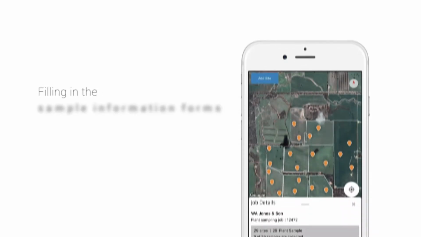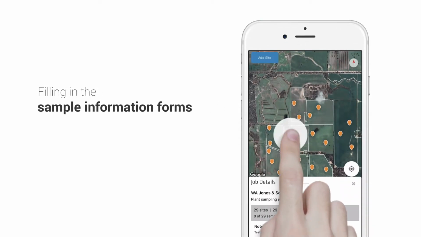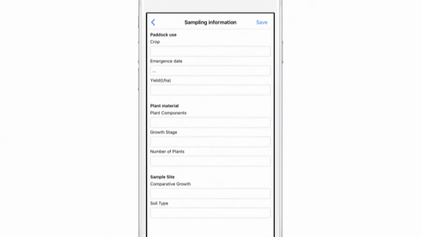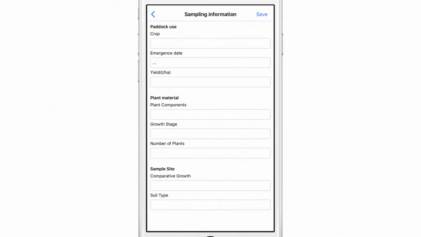For each sample collected, you will need to complete the sample information on the Decipher Ag mobile app. This can also be done manually if you're not using the app. The sample information needs to be filled out accurately and comprehensively. The information contained will determine the accuracy of both the interpretation and the new Logic fertiliser recommendation.